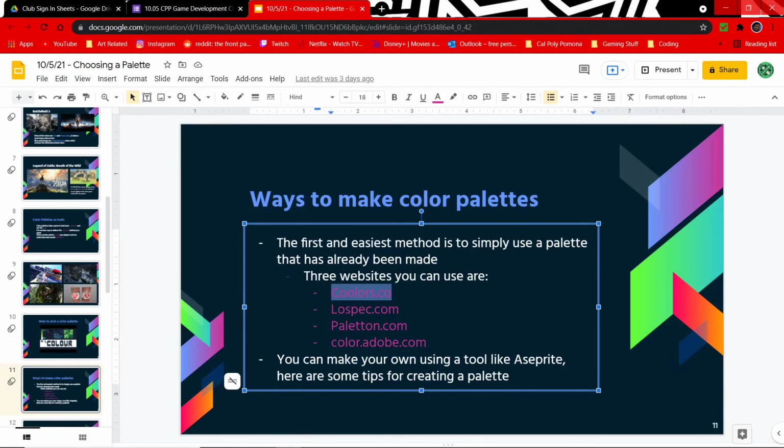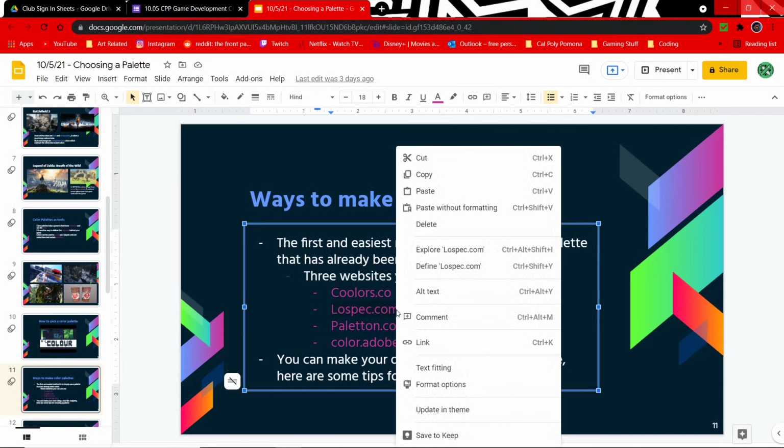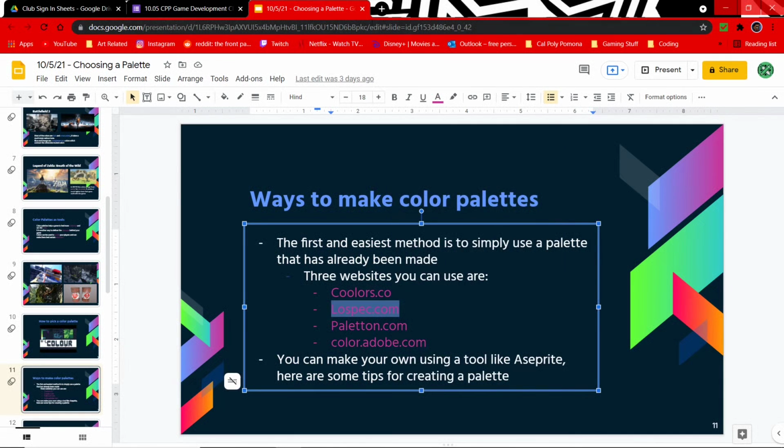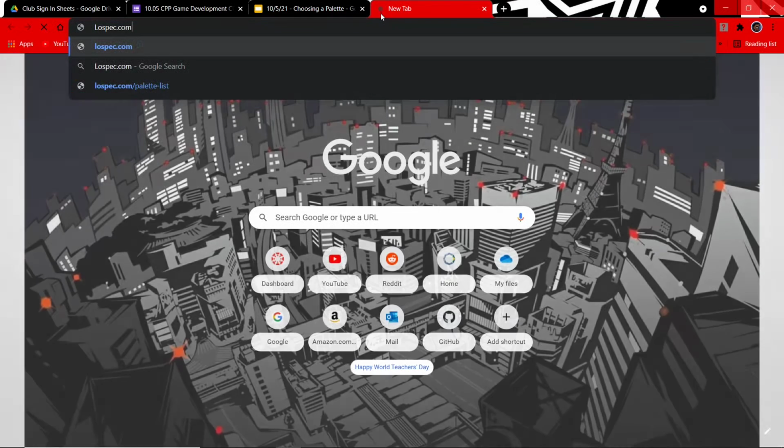Next, we have lowspec.com, okay? My God, your trackpad, Larry.